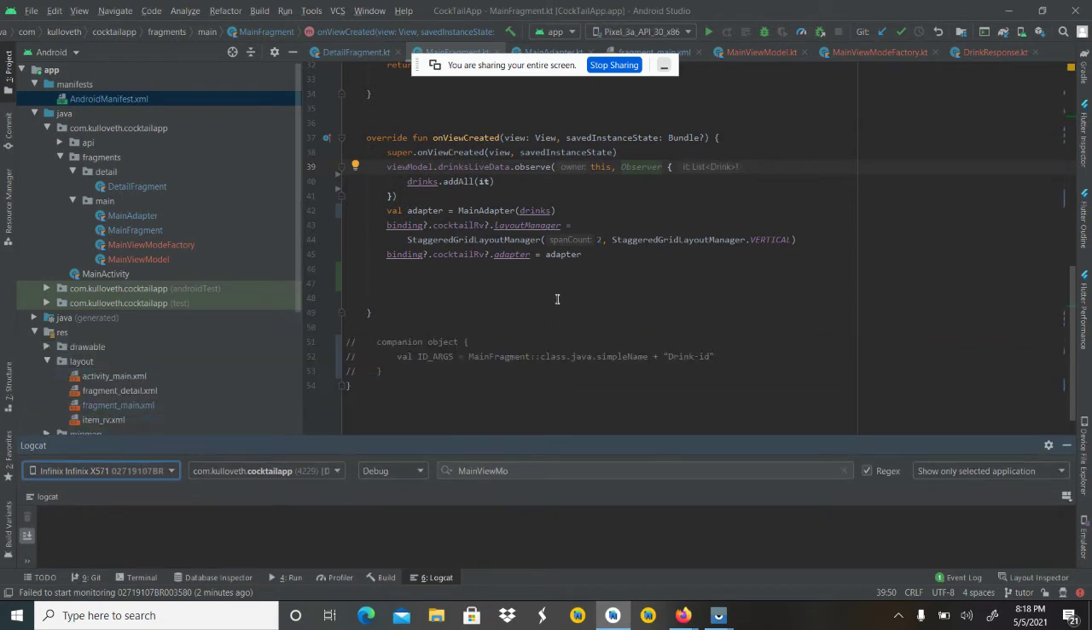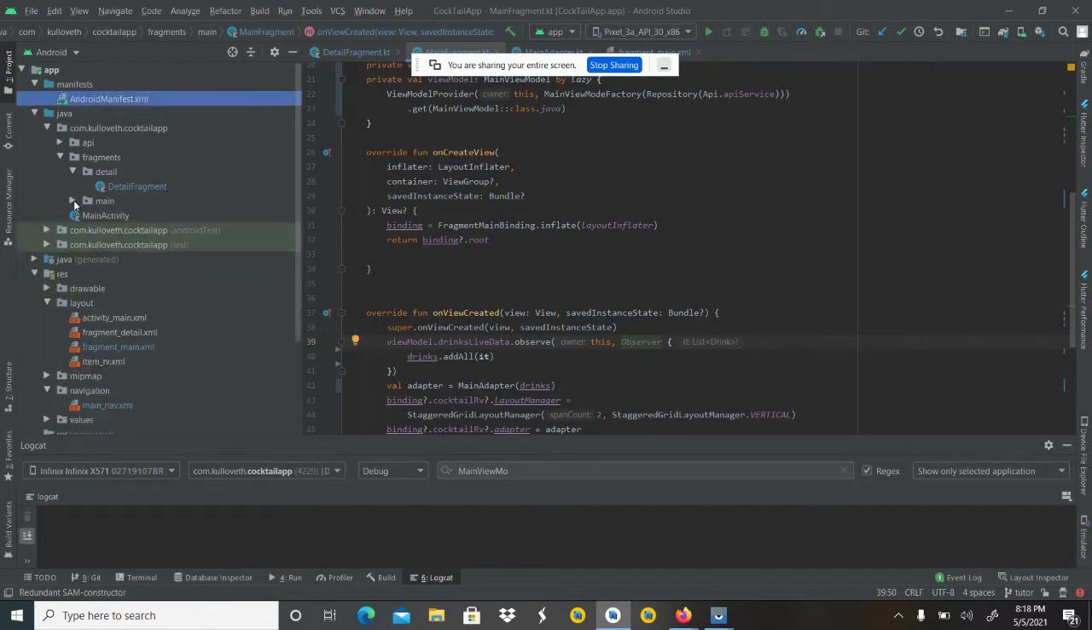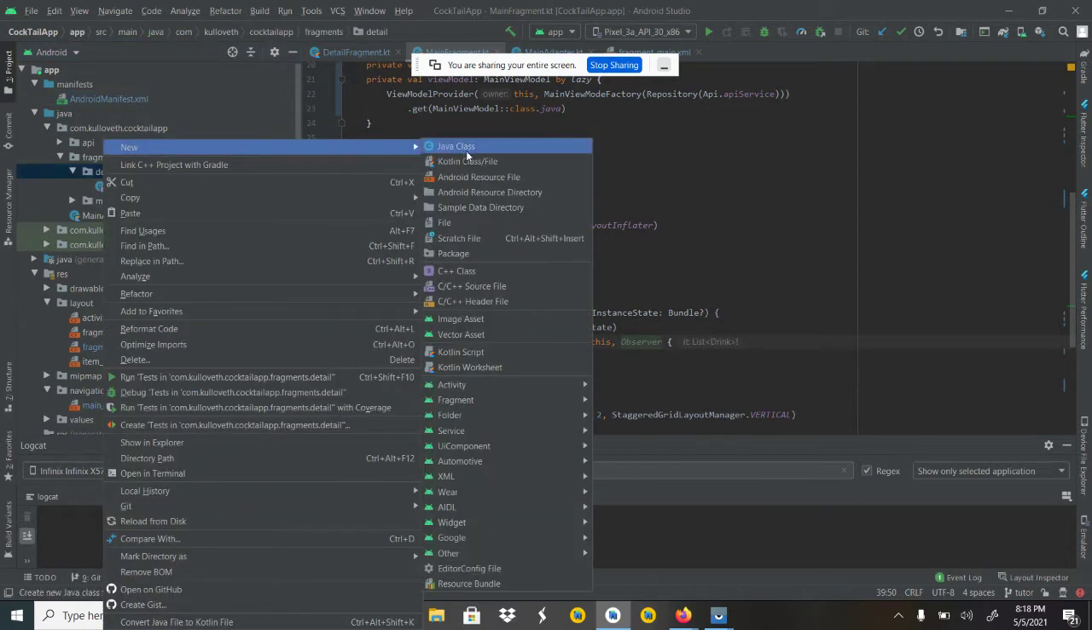So for this final part, I think we are going to be displaying the detail of each of the cocktails displayed on the recycler view. So next, we are going to be closing this. So next, we will be focusing on our detail fragment. So now we are going to be creating a detail fragment view model.